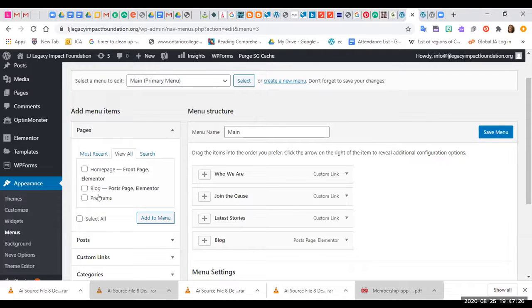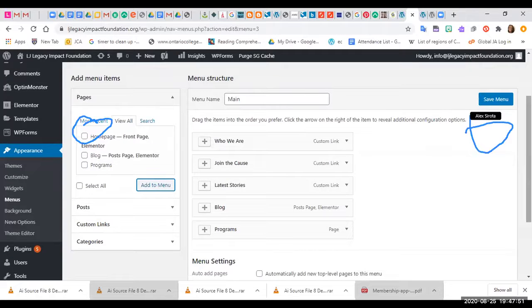So for example, I created Programs as a menu. Programs is a page. These are all pages. Okay, sorry, I created Programs as a page. So how do I add it now over here? Do I do this? Yep. And then add to menu? Uh-huh. Perfect. And now, save menu. Oh, that's there. Perfect. Okay.